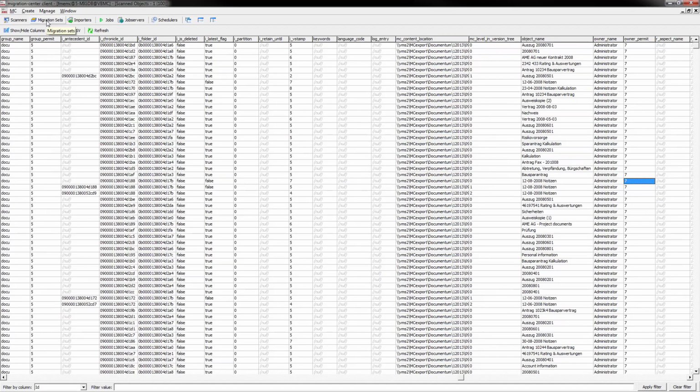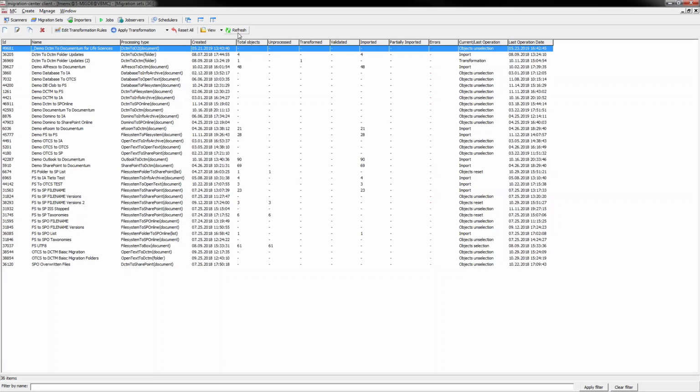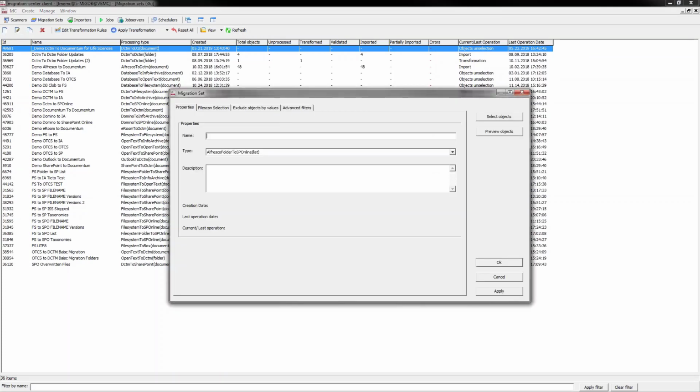We go on to the migration sets view, and the way it works with our approach to migration is you can split bulk batches of scans from the source system into more manageable migration sets. That allows you to configure different rules on how the data will be migrated and transported based on each migration set configuration.